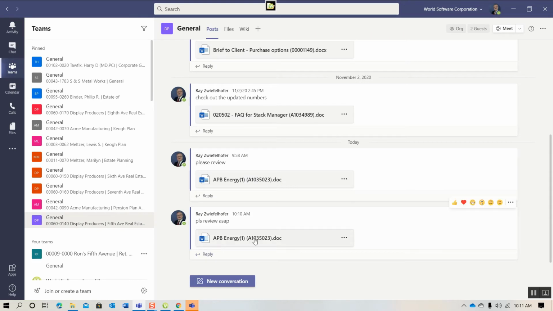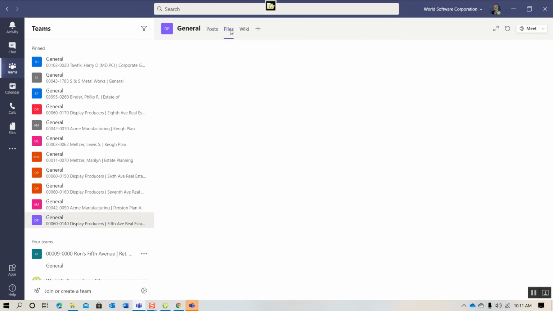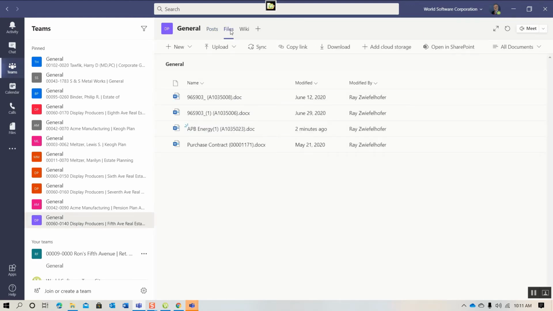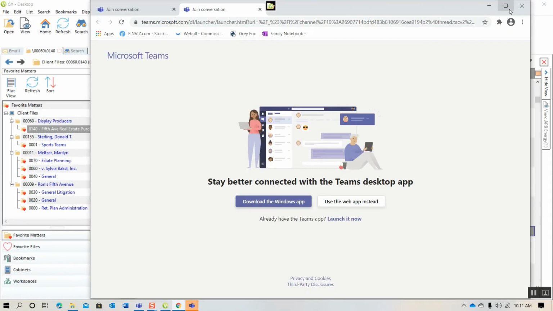So, once you upload the document, it's there to edit. Your clients, if you share this team, would only see that team and or channel they have access to. They could see the threaded comments, and then they could simply go in and review the documents that you want them to edit.